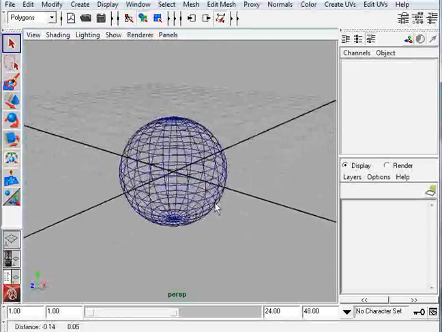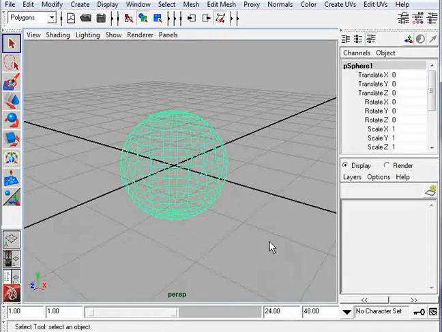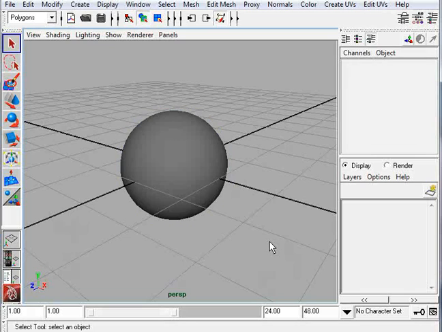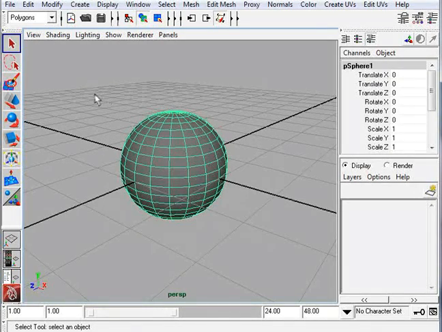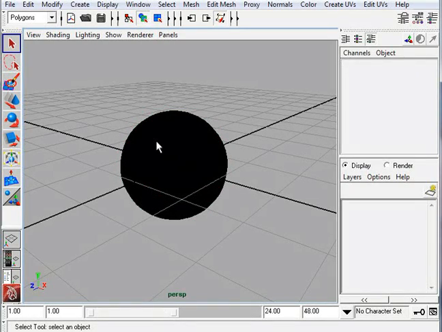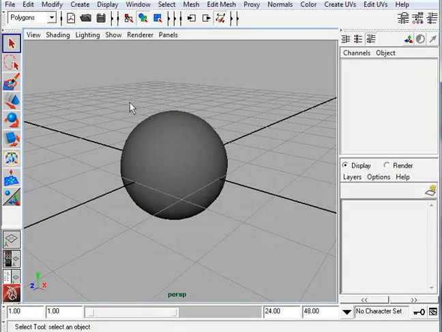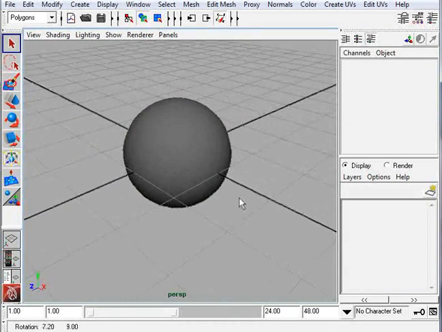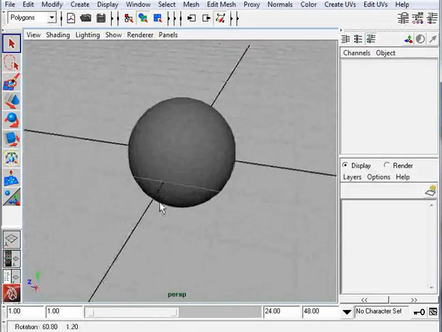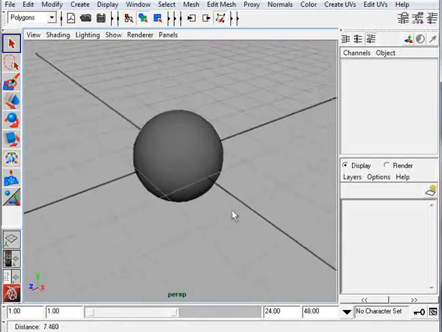If we want to see this guy shaded, we hit 5 on the keyboard. You see that 4 is wireframe, 5 is shaded without textures, 6 is shaded with textures, and 7 is shaded with the actual light sources. So I'm going to go back to 5 real quick. We'll get into lights and textures as we get further into everything.